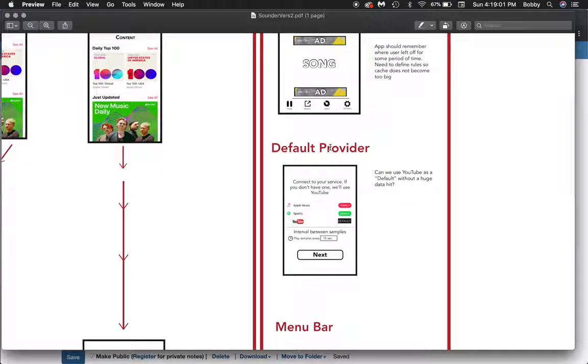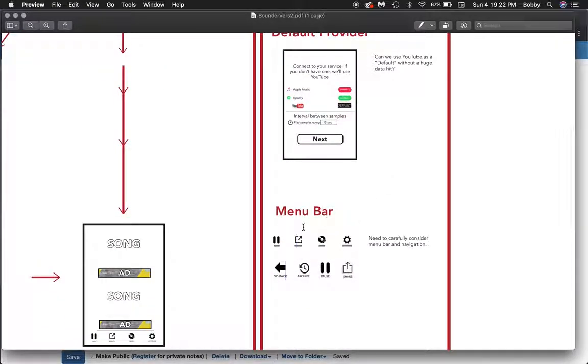The next one that we need to consider is this default provider question. Can it be YouTube without getting a huge hit for all the data from the videos playing somewhere? I don't know if we can just scrape the song. Maybe we can. I'll let you guys noodle on that one a bit. And then the menu bar. What should be represented down there? Again, that's going to take a developer that's got some experience with other apps and knowing how to make this thing so people don't get stuck.